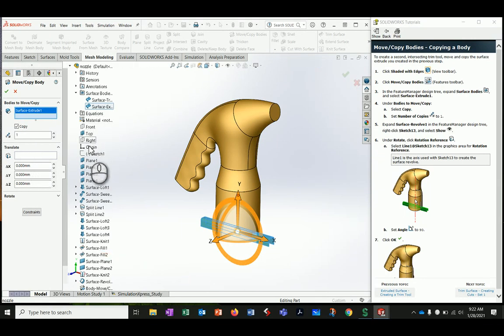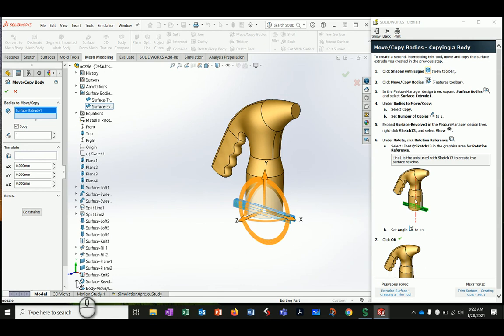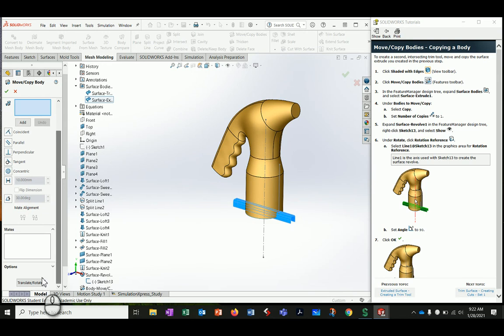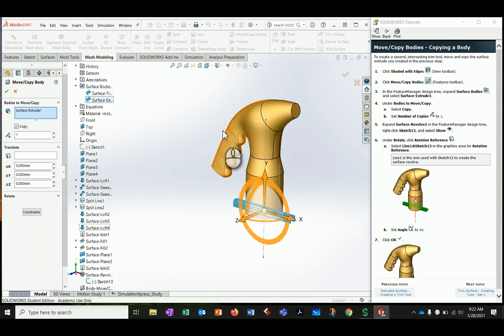Expand Surface Revolve 1. Surface Revolve 1. Where are you? There it is. Down at the bottom. Right click Sketch 13 and Show. That's that guy. So what we're going to do is to use that under Translate Rotate.